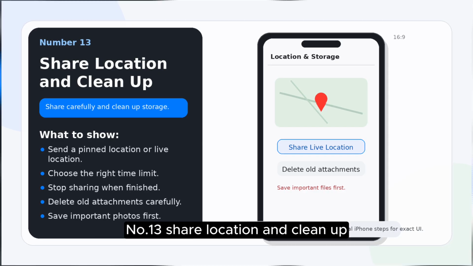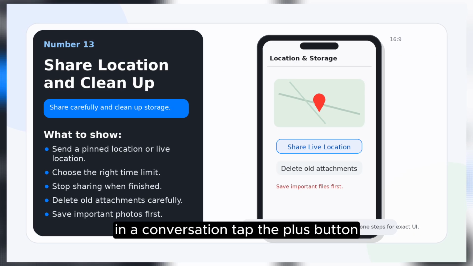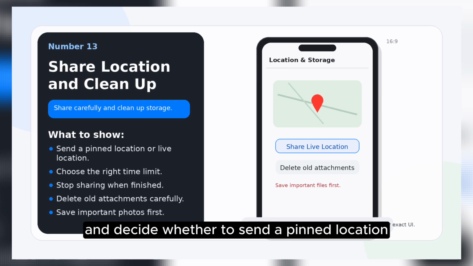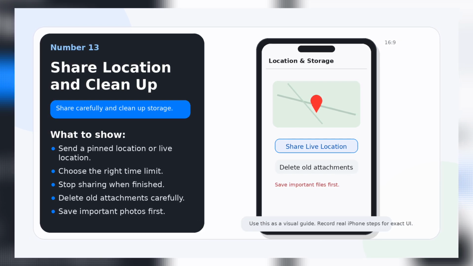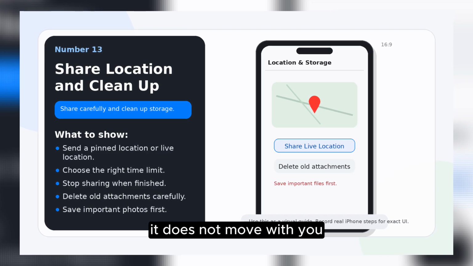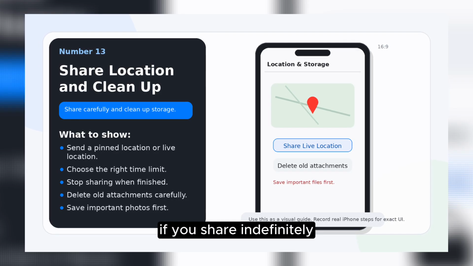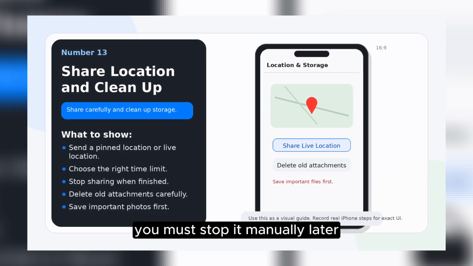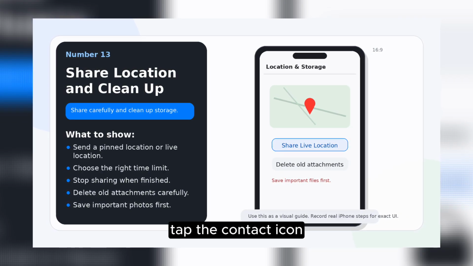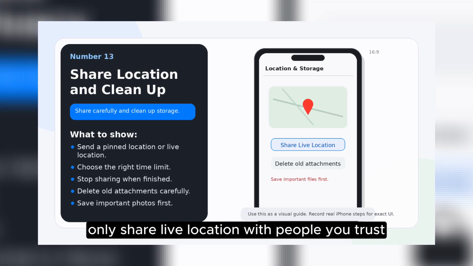Number 13. Share location and cleanup. Location sharing is useful, but it should be done carefully. In a conversation, tap the plus button, choose Location, and decide whether to send a pinned location or share your live location. A pinned location is just one place on the map. It does not move with you. Live location updates as you move, so choose the time limit carefully. If you share indefinitely, you must stop it manually later. To stop sharing, open the conversation, tap the contact icon, and choose Stop Sharing My Location. Only share live location with people you trust.